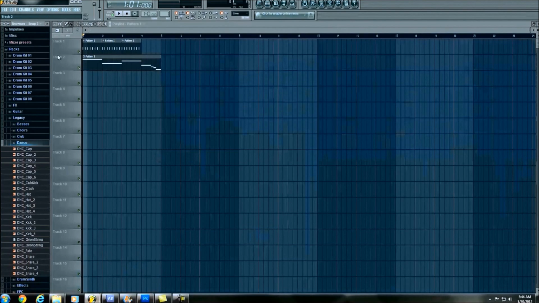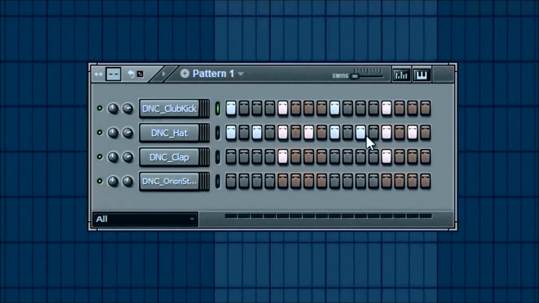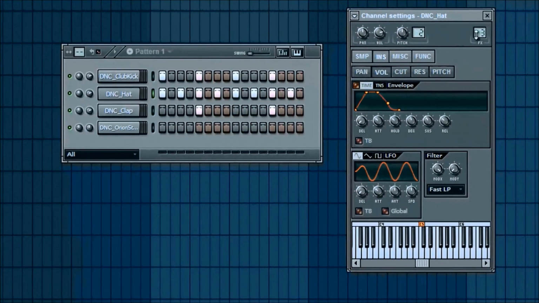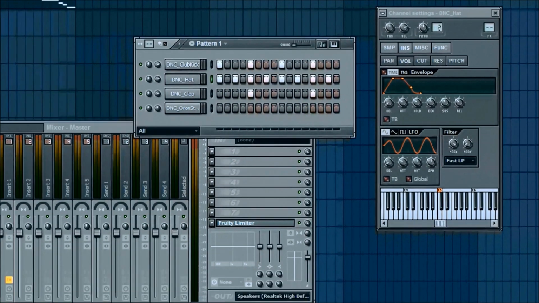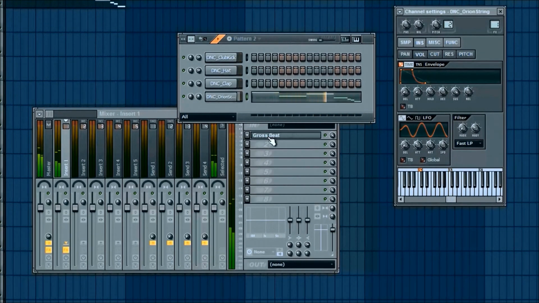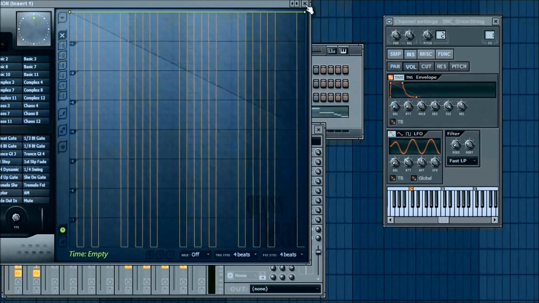Alright, so here we have the basic beat. I'll go ahead and show you in the pattern. Here's what it looks like. I did nothing else to it, just brought it in. There's no effects on any of these. Here's pattern one, and there's pattern two. All we did on pattern 2 was add a gross beat, and for that gross beat we just picked Trance GT1.